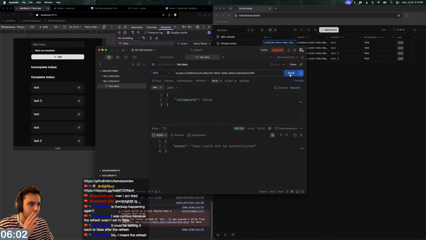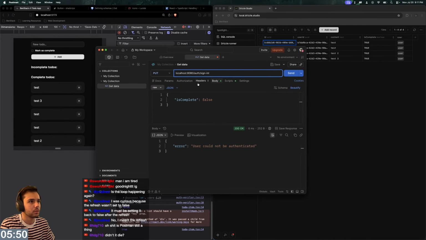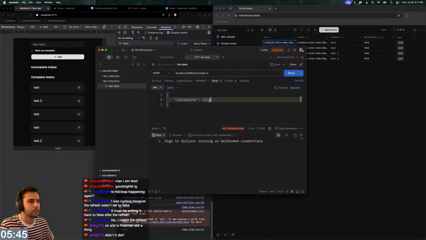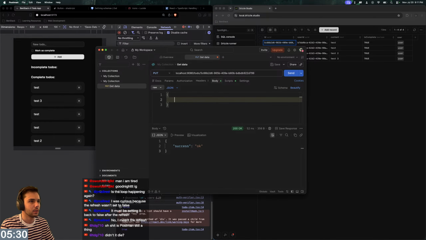So now, oh, because I need to re-authenticate. So annoying. Oh, because credentials are wrong. Okay, hold on. Okay. Now we go back to this. And we do to-do slash, this isComplete is false.